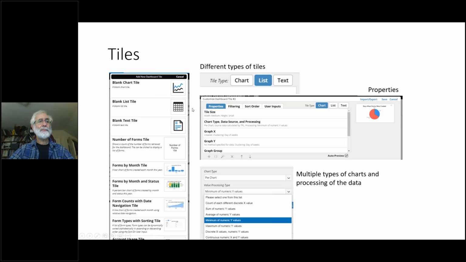The different types of tiles: when you create a new tile, you get to choose from a list of pre-built ones. They're the different types of tiles, and then you can configure it yourself with different properties for the tiles, such as what are you graphing, what type of graph is it, and we have all different types of charts and processing of the data. So, for example, the count of different X values, the sum of Y values, the average, the minimum, the maximum, scatter plots and continuous line plots and so on.